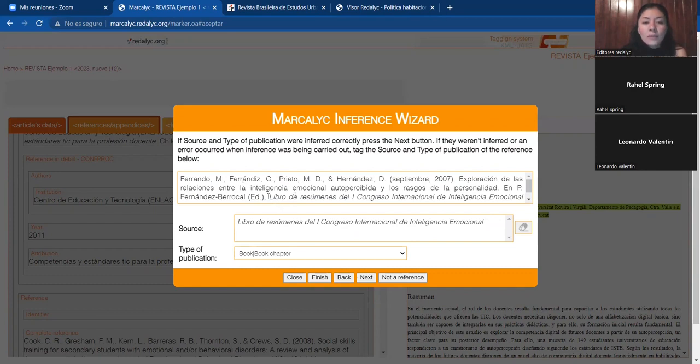This is a book. Why? Well, this is in Spanish, but libro is a book. So we choose in the source, which is correct, Libro de resúmenes. And the type of publication is book.